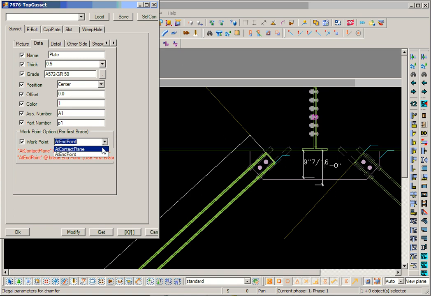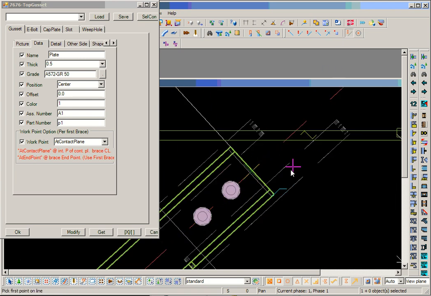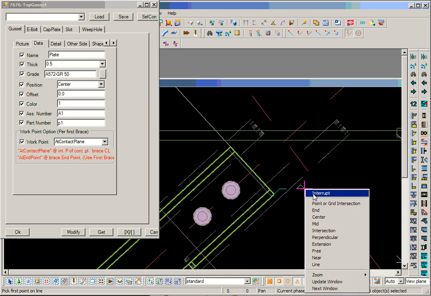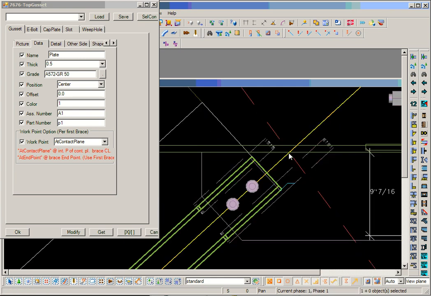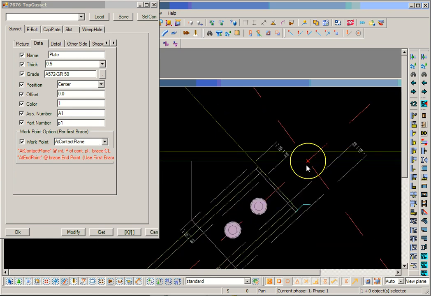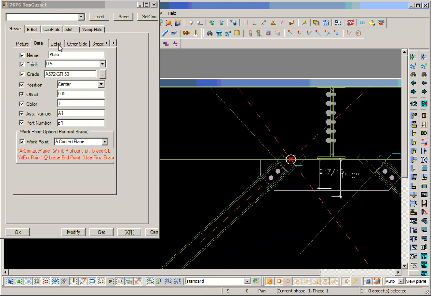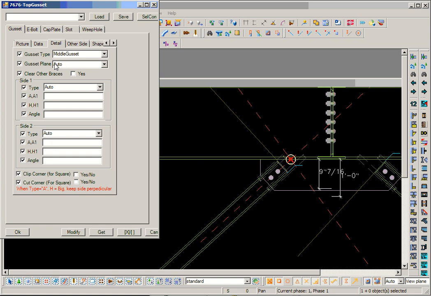Otherwise, if we select on contact plane, then the work point will be on the center line with the cross line of the contact plane. That's the point here. Let's make a circle here to make it clear. So if we select work point at contact plane, then this is the work point you're given. Then this is the detail.